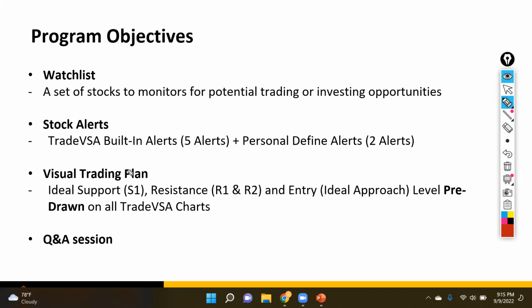Now, the last part is the visual trading plan. On the visual trading plan, we have three main levels to assist you, especially on your risk to reward.